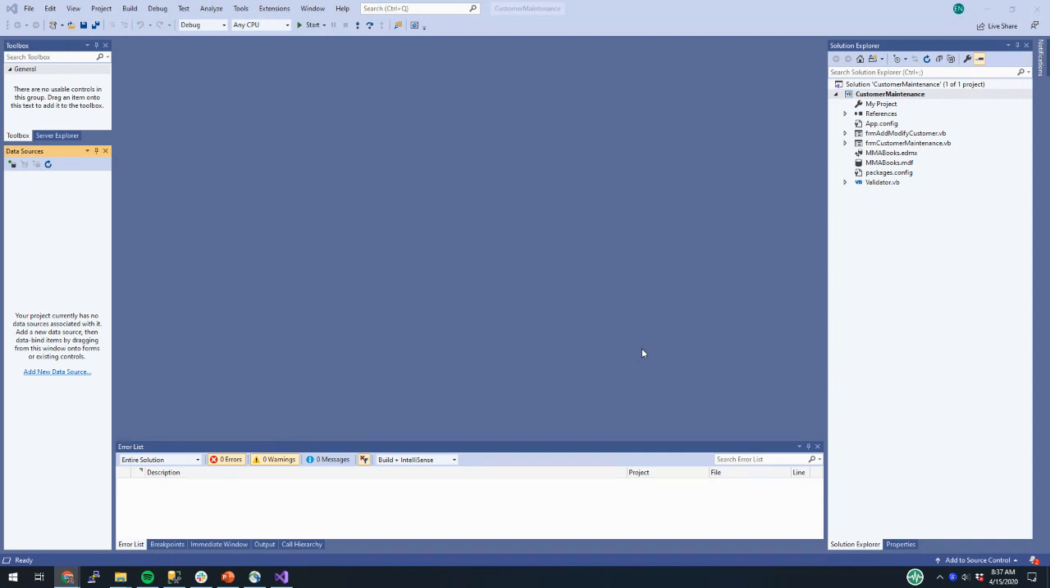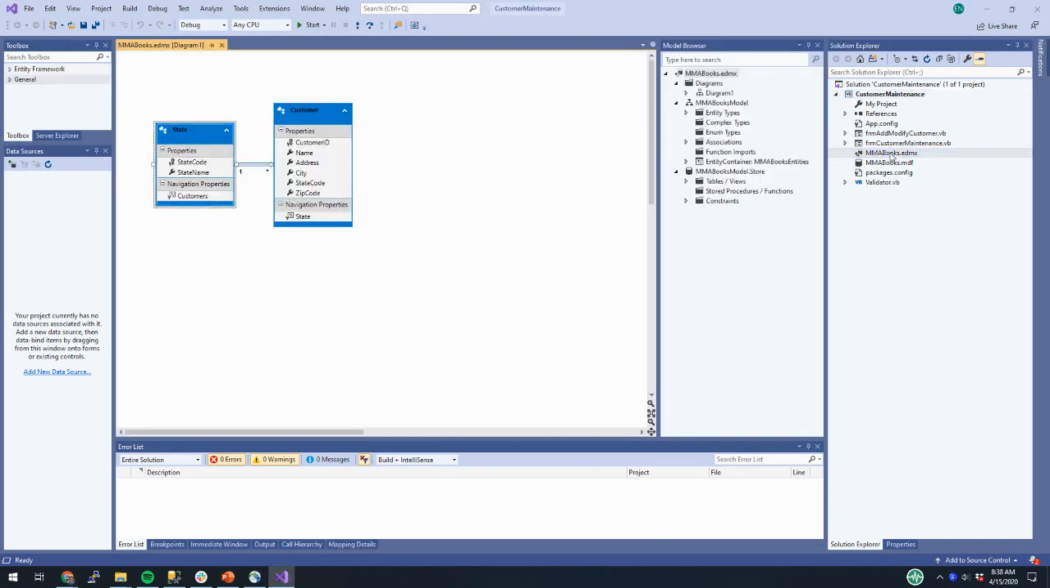There's a lot to learn about Visual Basic. So I have the start files for 24-2 opened up right now. We can look at the entity data model here. And we can see that we have customers and states, and that the state code is linked to the state code in the customer. We have the navigation properties, so that if we selected a customer and we needed to get the state from it, that navigation property is set up. So this is already done for us.